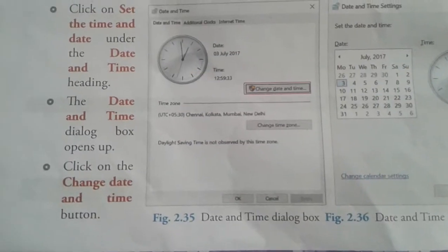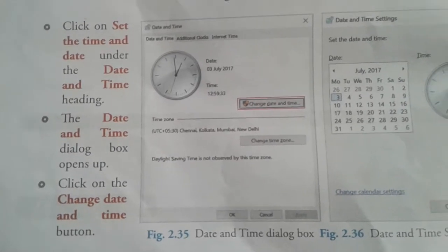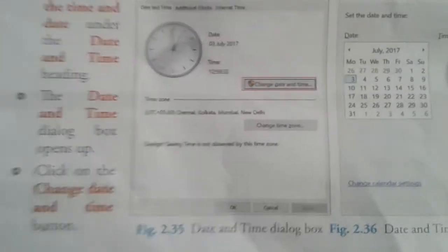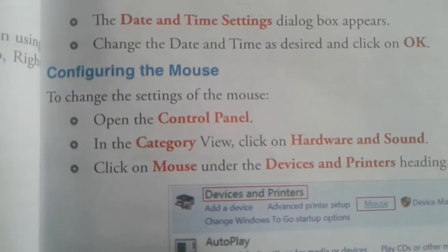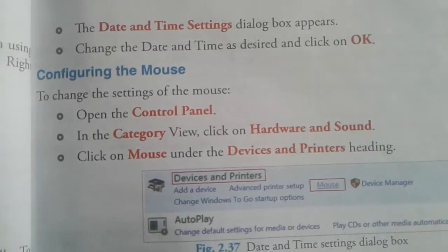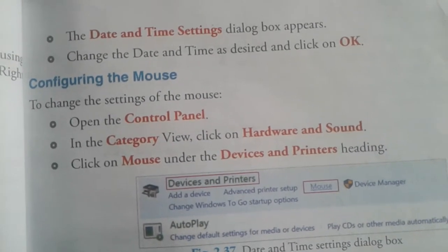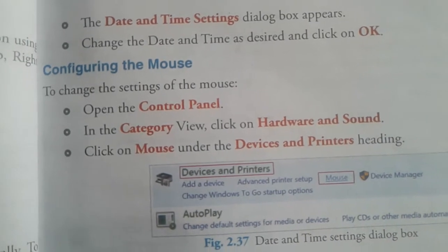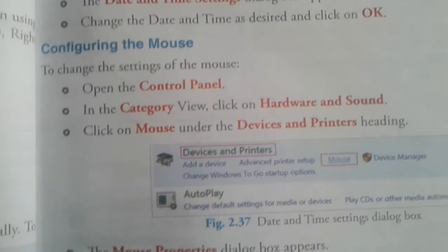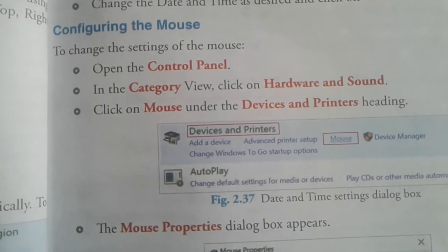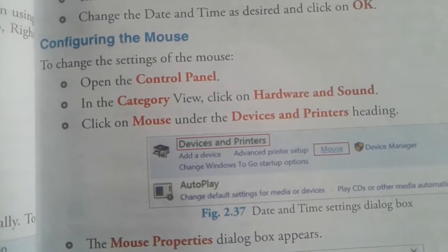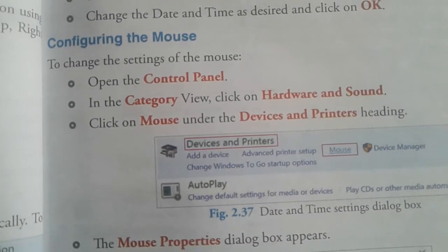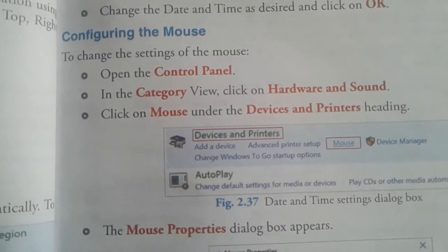Click on the Change date and time button. Whenever you click on that, the Date and Time dialog box appears. Change the date and time as desired and click on OK. Whatever you want, make the changes and then click on OK. Automatically your date and time will be configured. Configuring the mouse: you can also change the settings of the mouse. It is also done through the settings. All these things are changed through the settings only.